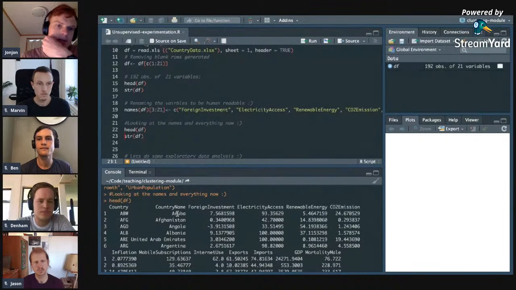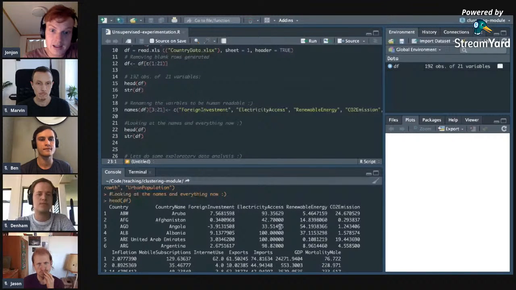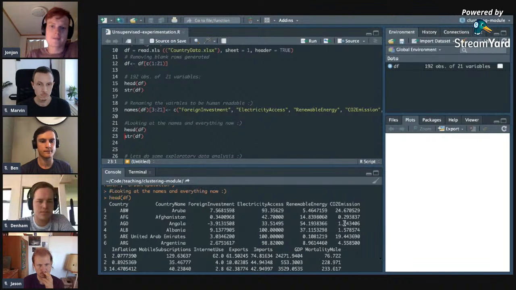We can see the country, Aruba. We can see its foreign investment, and access to electricity, 93%. Angola, access to electricity, 33%. Albania, 100%. Renewable energy, check this out. Angola's got a lot higher renewable energy than a place like Albania. CO2 emissions also, it's very interesting to see.